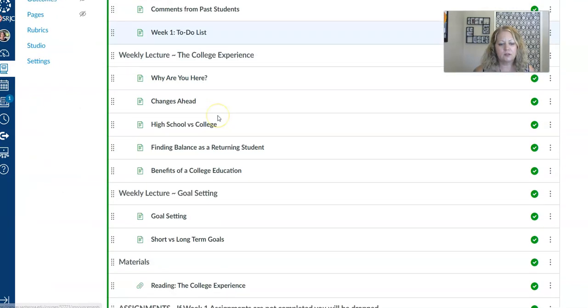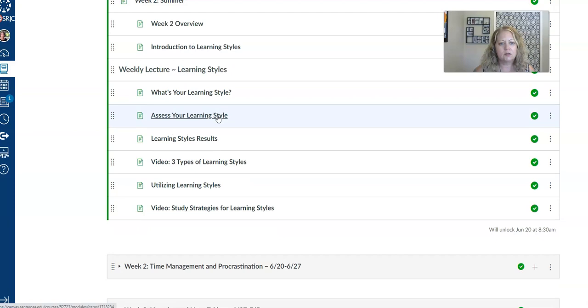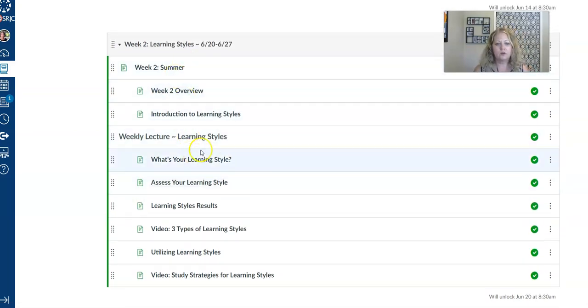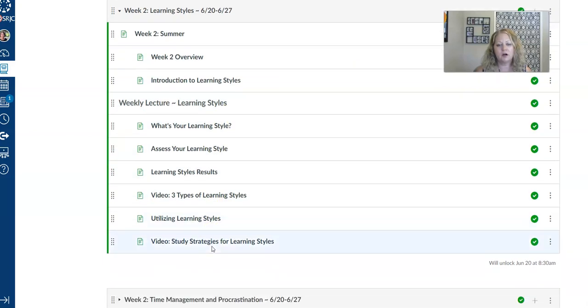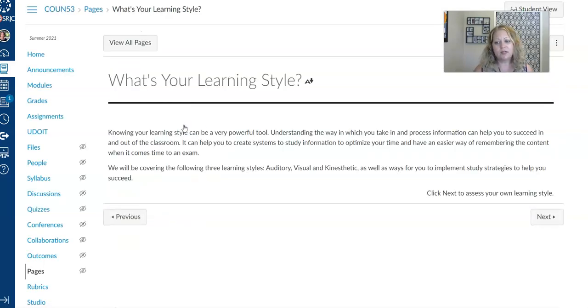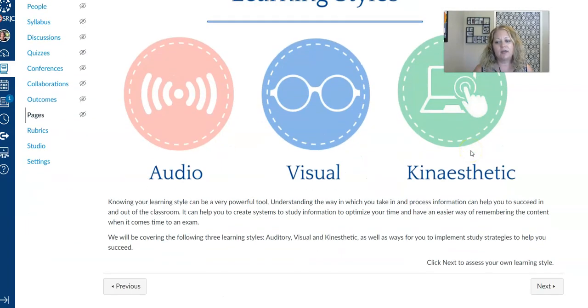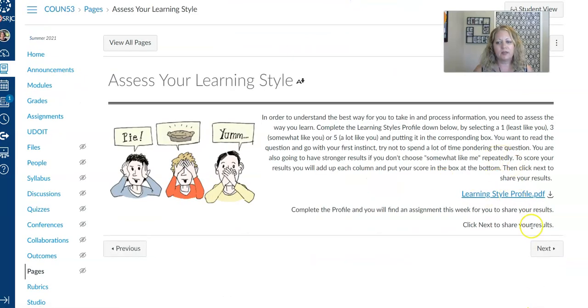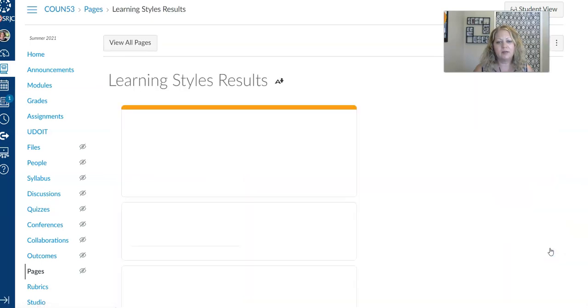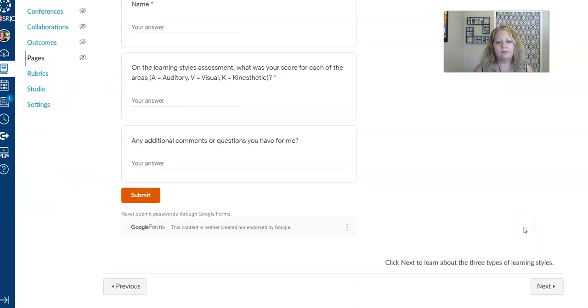So let me go back just to week 2. So here, week 2 is going through, the first block is about learning styles. Okay, so that's going to take you through all the lecture material on learning styles. Some of this is written, so I've typed out information. Some of it is actually doing an assessment here, so you would download that PDF and do the assessment. Some of it is a video.